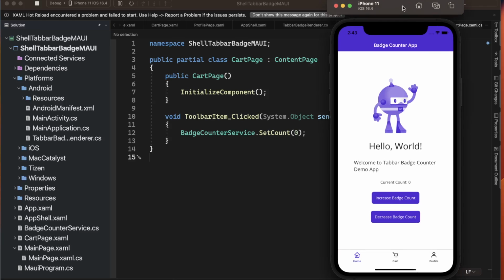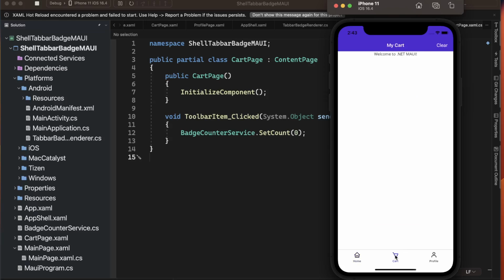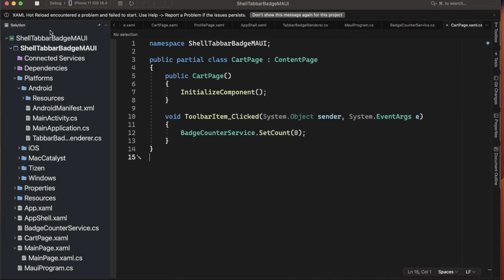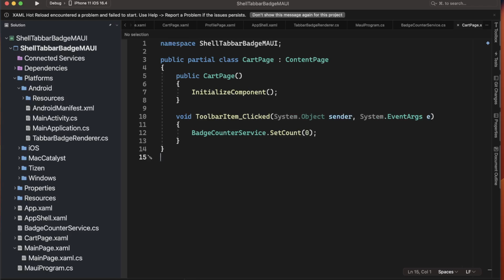Let's see. So everything is fine on cart, on here, increase badge count. So we can see this count value is modifying as expected, but we cannot see that badge here. That's because we have not implemented it for iOS. Cool. So let's start implementing it for iPhone.